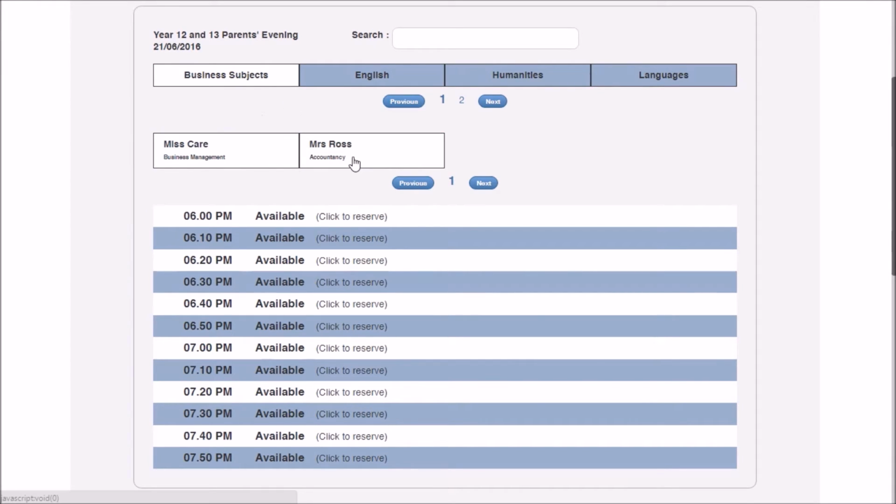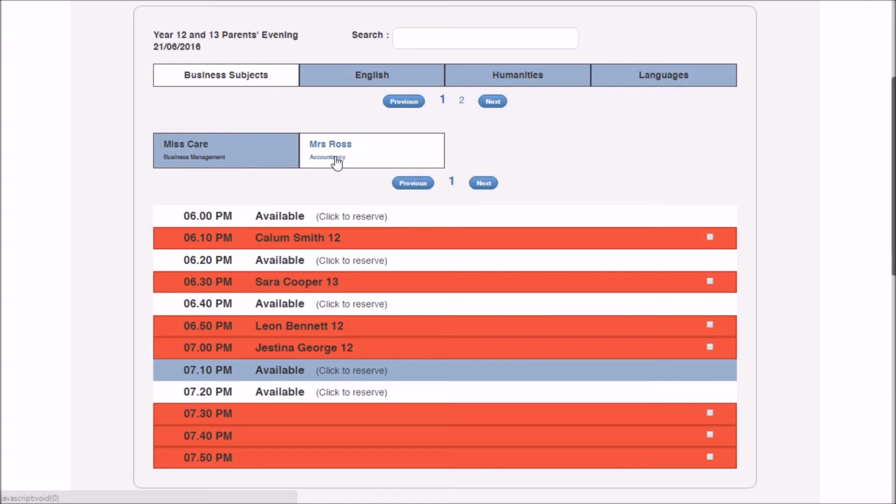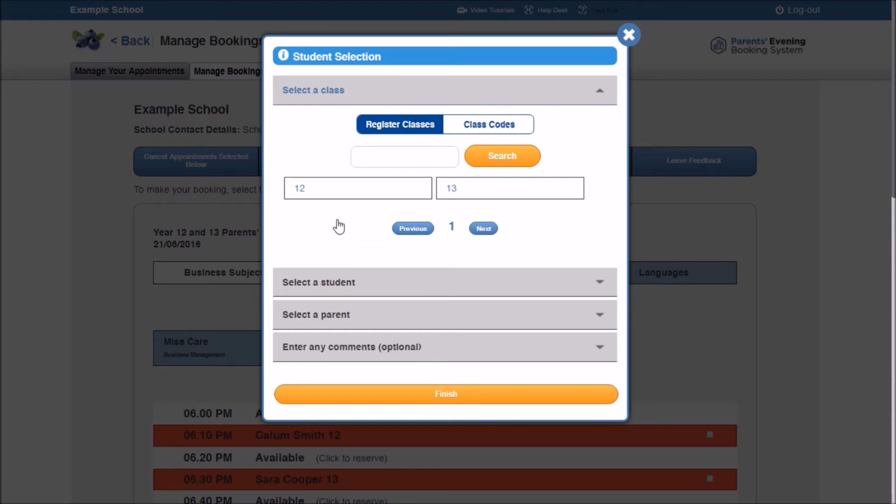Ross, who's an accounts teacher, you would click on business subjects, Mrs. Ross. And what's shown then is the bookings they've got. These red times here without a person just means this appointment has been blocked out. And these here that have been booked show who's booked. To make a booking, you would click on a time.